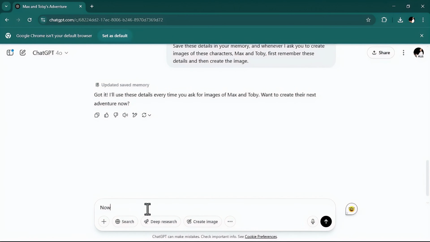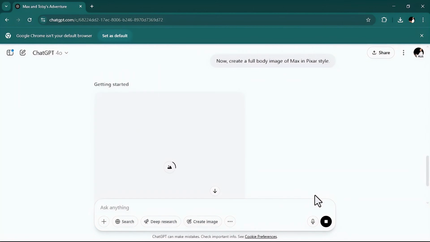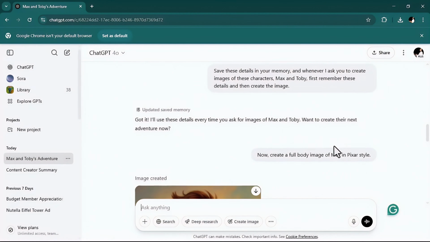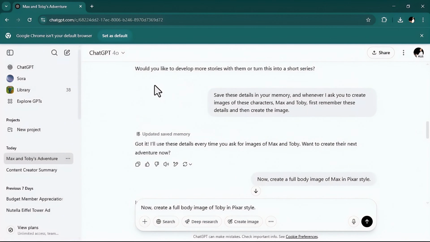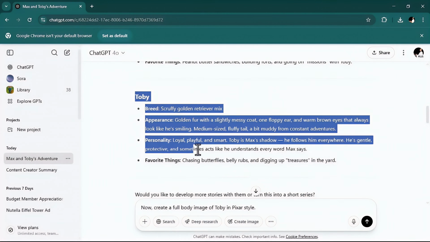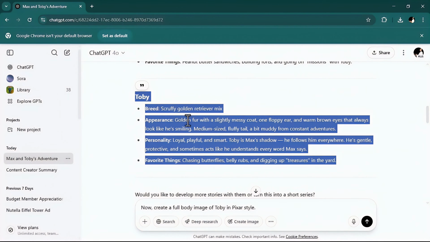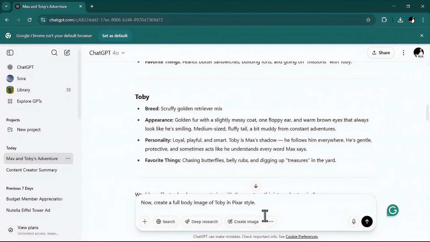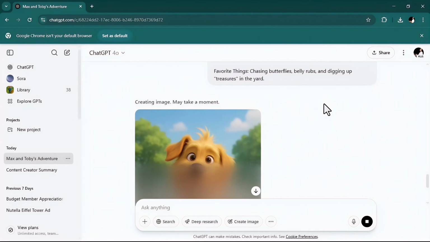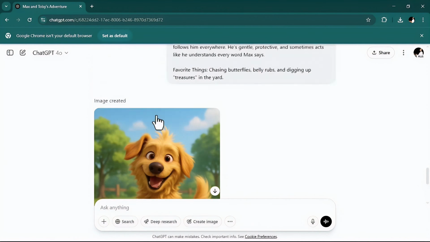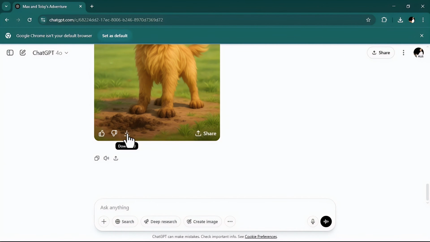Great. Then I'll ask, create a full body image of Max in Pixar style. Perfect. In the next step, I want to do the same for Toby's picture. Change it to Toby. And to be even more precise, I will also copy paste the detailed description ChatGPT gave me before. Awesome, now that we have the photos of both of them, download them for future use.